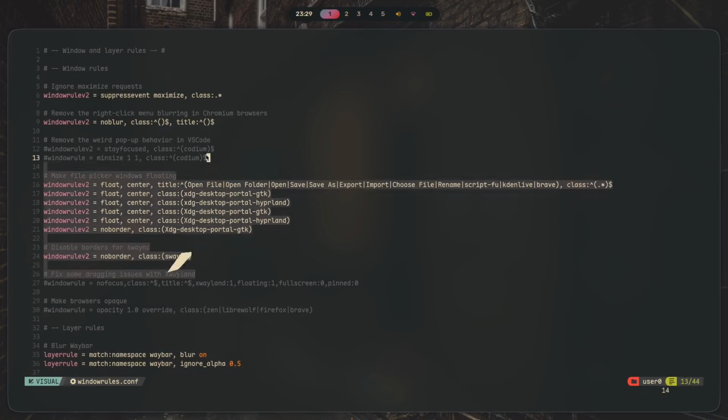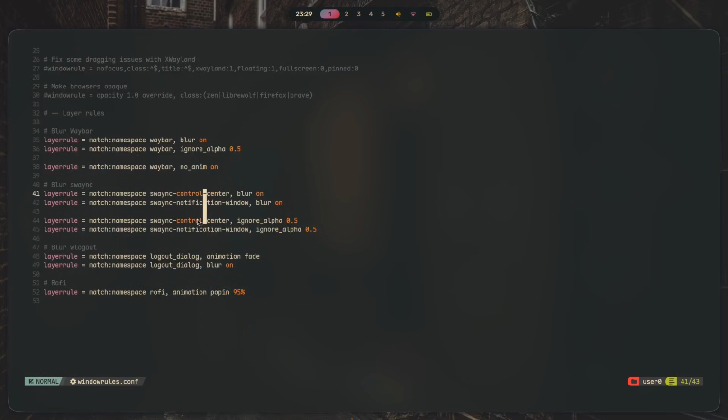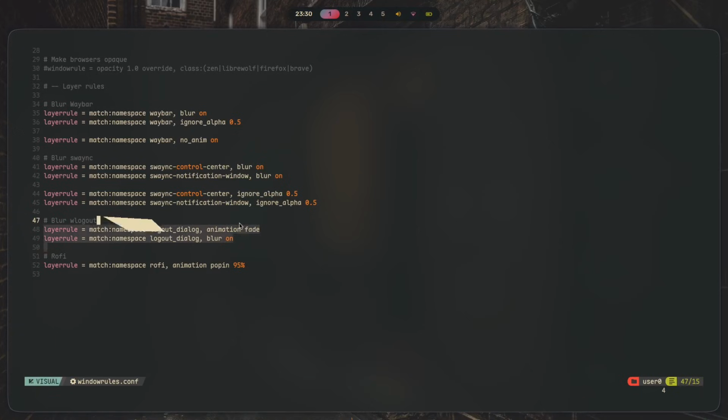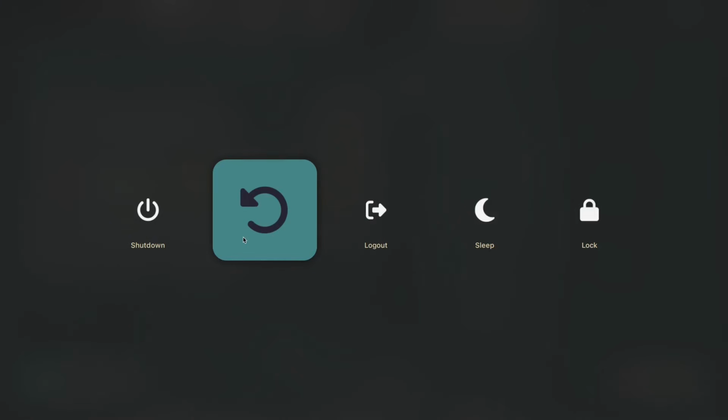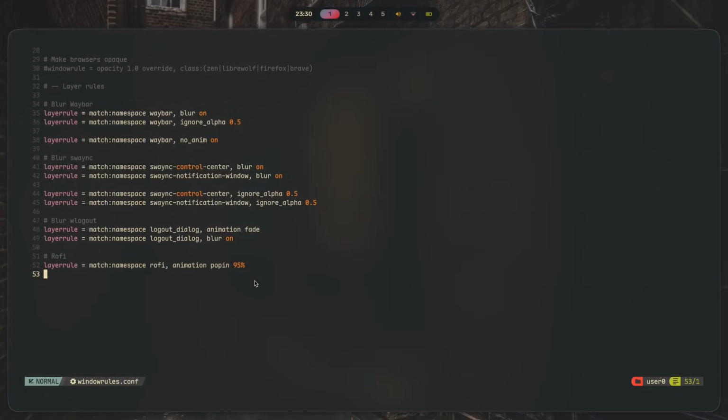Now, of these window rules, the most interesting is, of course, going to be the layer rules, which is just going to turn on blur for waybar and animations. It's just controlling waybar stuff. This is controlling swaync stuff. This is something to do with the blur. Basically, turning off blur on pixels that have opacity less than 50%. This is for wlogout, just adding the fade animation and then blurring that in. And this is for Rofi. So these are all layer rules.